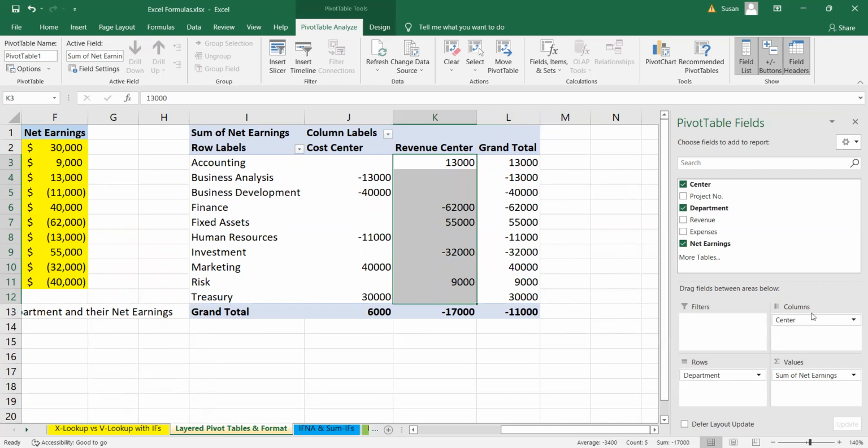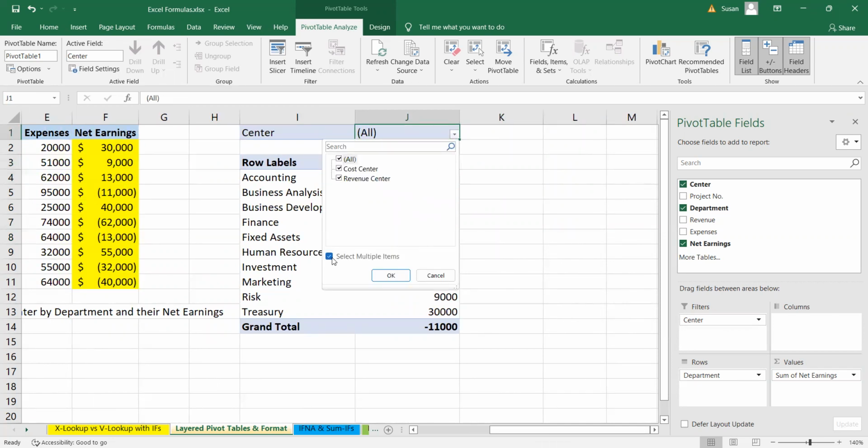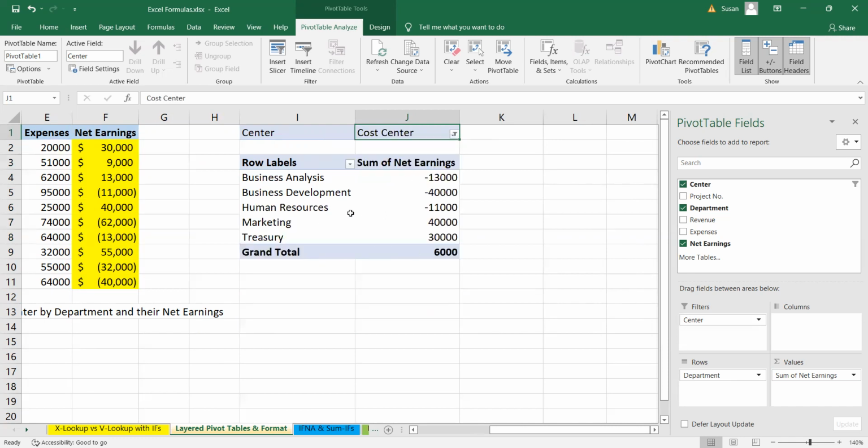Or what you could do is actually create two pivot tables, and this will make it more clean. A pivot table for cost center and a pivot table for revenue center. So how to do that? The first thing is take this center and put it on filters instead. And then here in this All dropdown, you can select multiple items. So you could either present it by cost center or revenue center. So right now it has both selected, so it's the sum. But if I just want cost center, it will show me just the cost centers.